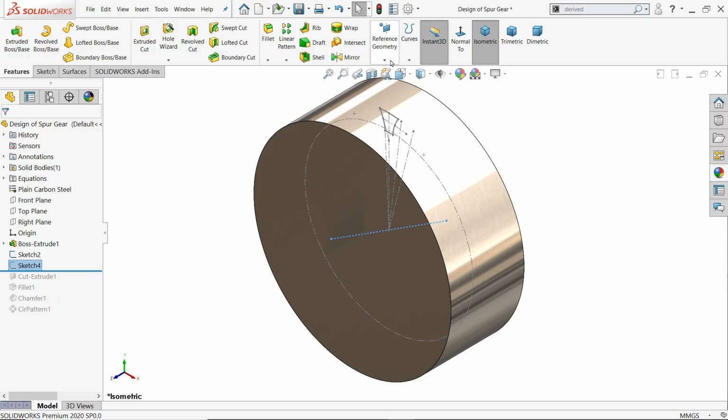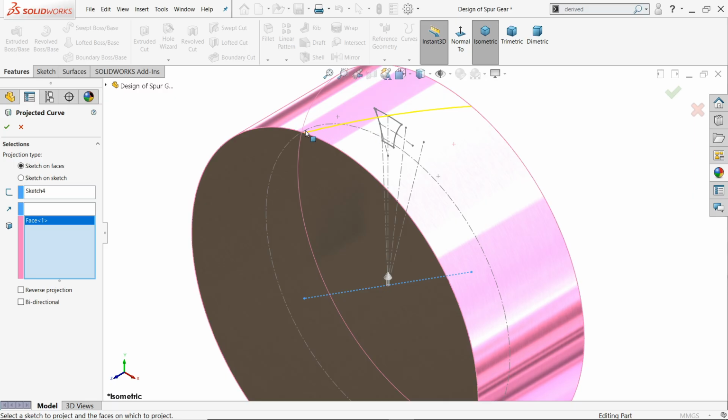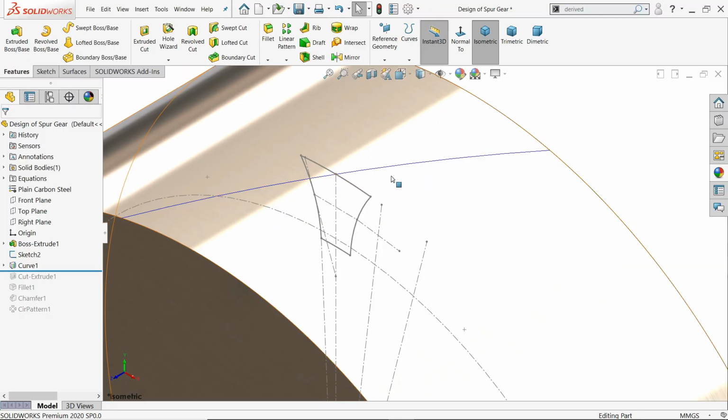Now let's create a path on the face. So we have one option, project curve. Now here see sketch on face, sketch 4 is selected, this one, and here we need to choose the projected face. I'll select this one. See, on the top it is going to create. Okay. Now you will see the path is following through this one.